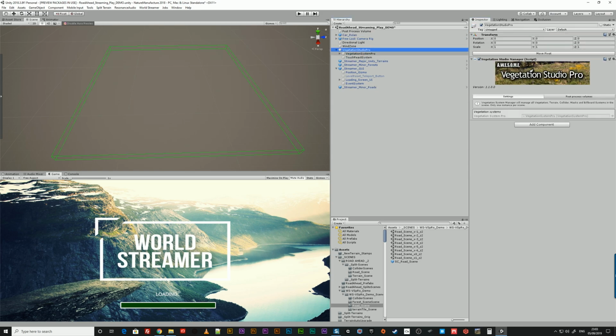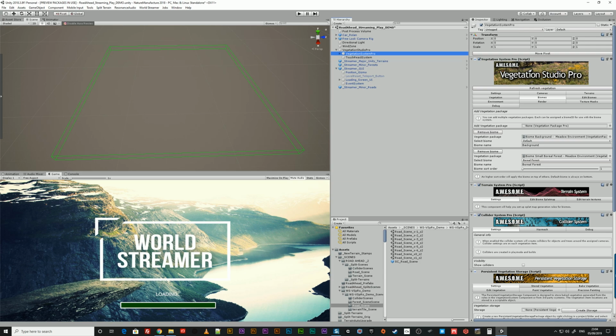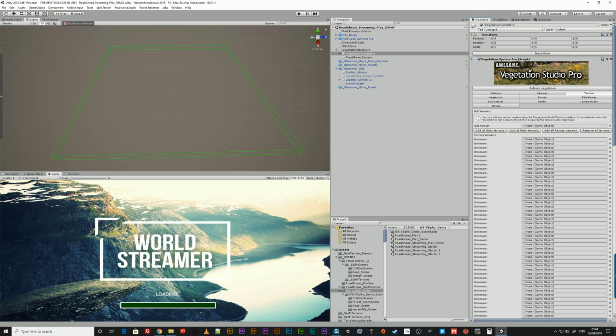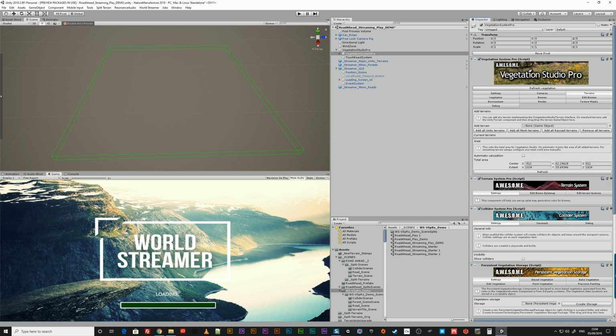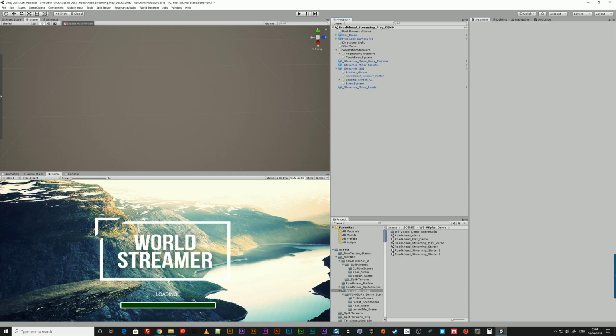Now Vegetation Studio, I didn't change it. If you remember, I made a copy of my original scene, so that was my work scene, and then I duplicated that and turned it into the play demo just by deleting all the terrains, all the objects, they're now being streamed, but I've left this intact, which leaves this as none, because they've all disappeared now. So I can just go remove all terrains and make sure that that's still unticked. That's important. Okay, I'm going to save that and play.